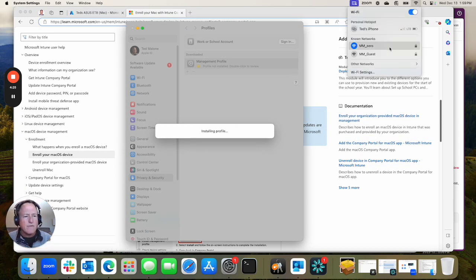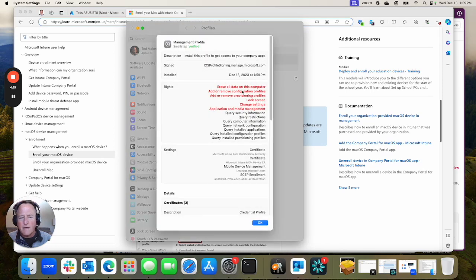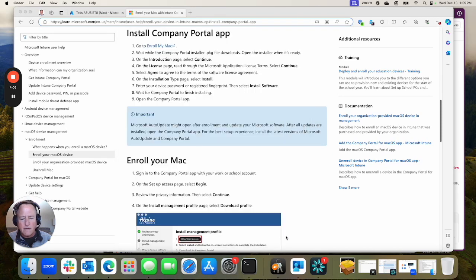And let's see, we're still on my backup network. I'm not on the secure network yet. Keep an eye on that. Okay, so now the profile's installed. It shows about certificates and SCEP enrollment, etc. Everything looks good. Go ahead and close that.